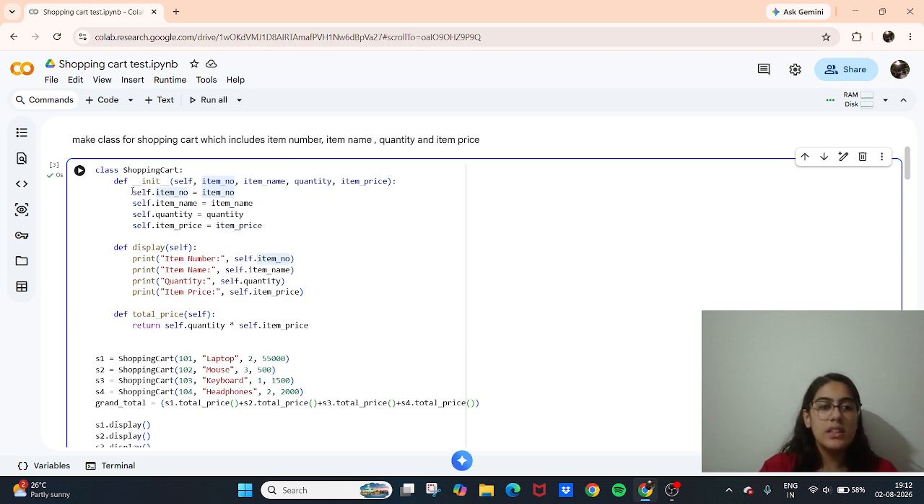So what I'm doing in these four lines is that self.item_number means that I, as an item number, should have what value? So the value variable name also I've given same, so that there's less confusion. So the item number itself should have the value of item number given by the person or the customer who is entering the number. Similarly, I did for item name, quantity, and item price, and then I displayed all of them.